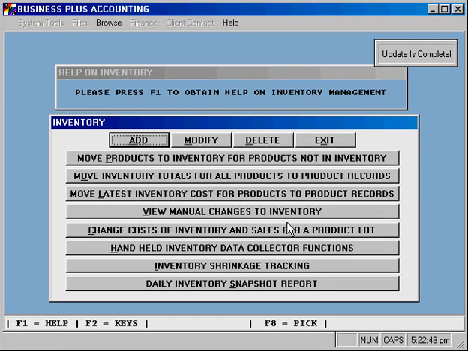That's the manual process of adjusting inventory. You'll do that when you perform cycle counts, or you'll do that when for any other reason you determine that the current inventory records in the software are not accurate. Let's look at the rest of the options that are available.